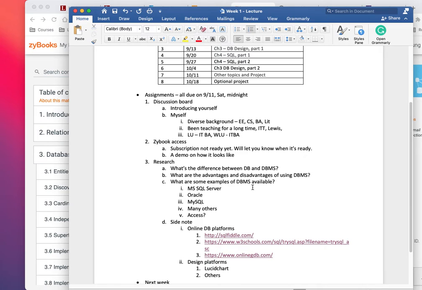What are some examples of database management systems that are available? There are a ton of them out there. Microsoft SQL Server, which is kind of free. There's Oracle, very popular and sort of the main one. There's MySQL, and there are many other ones. We will try not to get into any specific one most of the time, but I will refer to some of these, especially as we get closer to doing a project. You may want to pick one over the other.